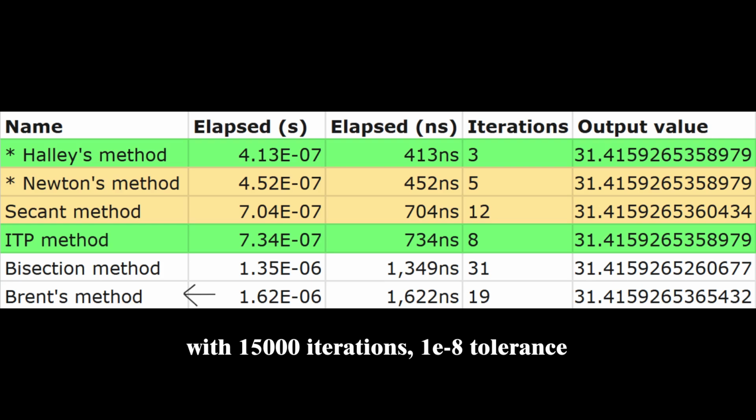Now for the rest of the methods, we have two criteria. The Halley's and the Newton's method needs the derivative. So in that area, the Halley's method actually takes the lead because it only takes 3 iterations, but it needs a second derivative. But if you're finding one derivative, might as well find the second one, right? So I chose Halley's method. Then secant method is another section, but it takes 12 iterations. And now the ITP method. It only takes 8 iterations and it completes it in 734 nanoseconds.